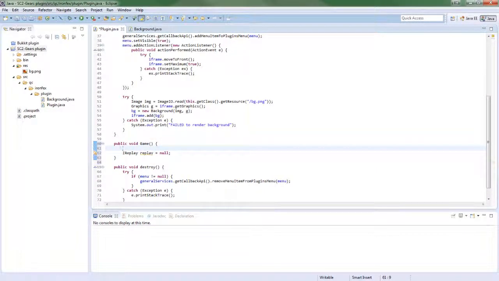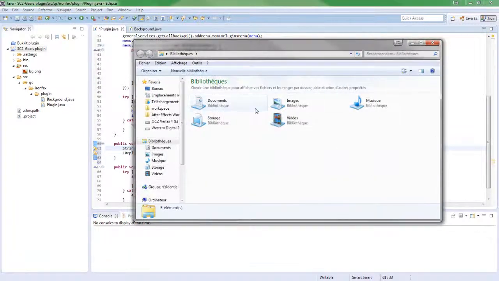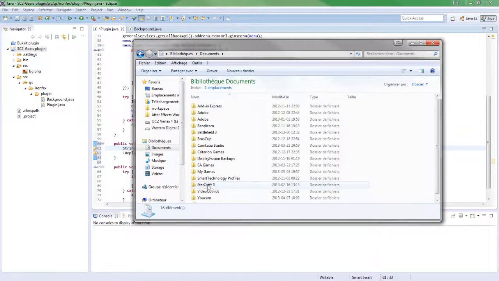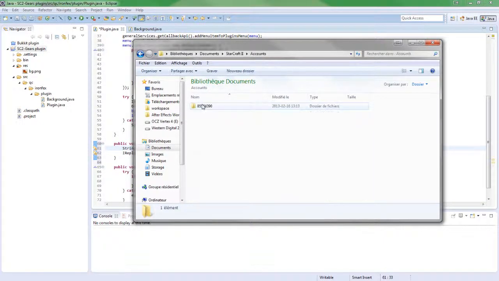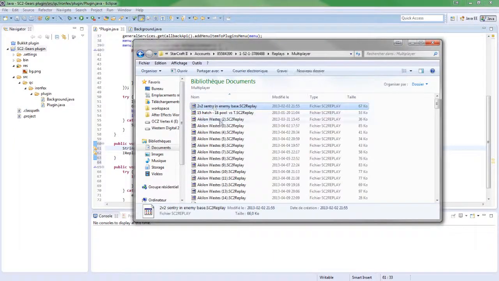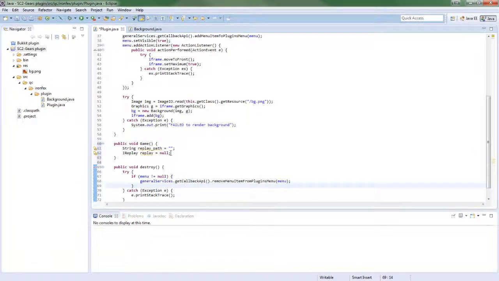And first of all, we need a string actually. So a string, and it's gonna be replayPath, and it's gonna equal something, the specific replay we want. So just go into your documents, StarCraft 2, accounts, your account, replays, multiplayer, and get a replay you want. Let's say we want this one. Alright, so Control C to copy the name, .SC2Replay.